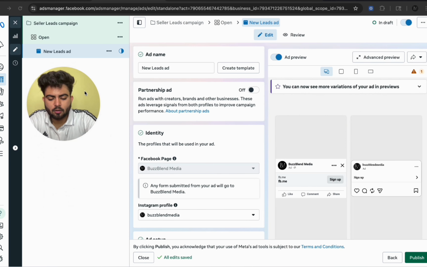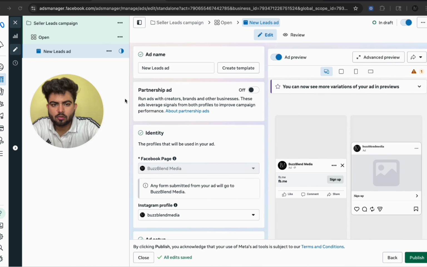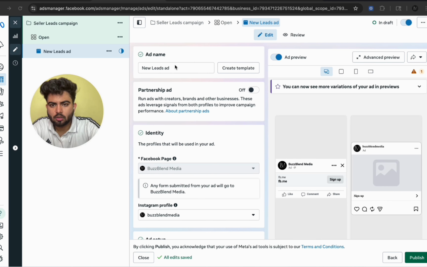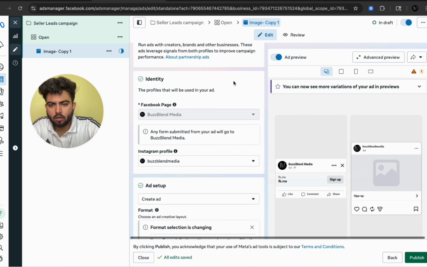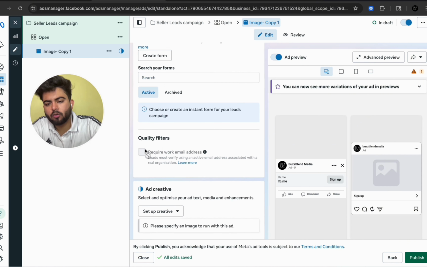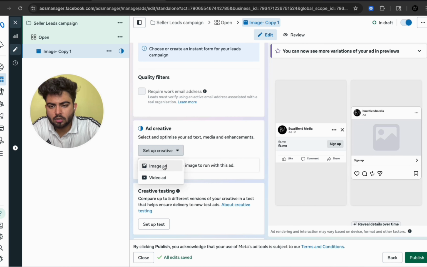Now I'll go to the side and leave all this as it is. Now name it image copy one. You can also connect your Instagram account here, and we'll come below and then create the form. Before creating forms, let's create the image ad.